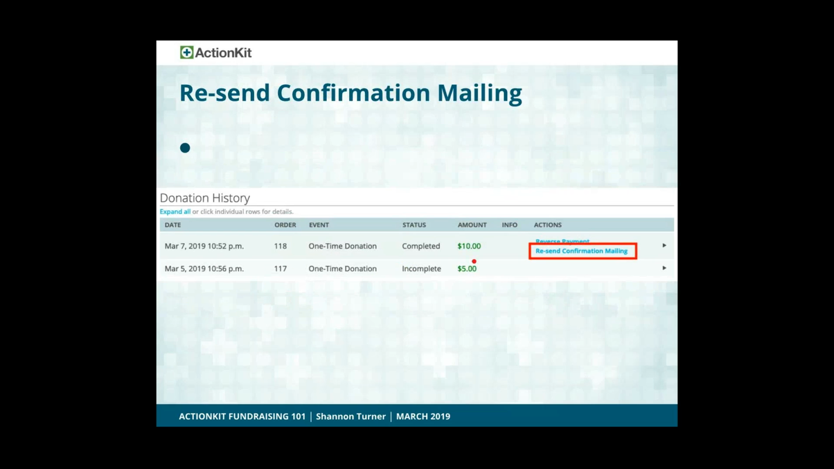Every now and then, you might get a donor asking you to resend their donation receipt because they didn't get one or they lost it. And this is a new feature that's going to allow you to do just that. Essentially, how it works is when the original confirmation mailing is sent to your donor, we will save an exact copy of it. Since this is a brand new feature, it's only available for recent donations.